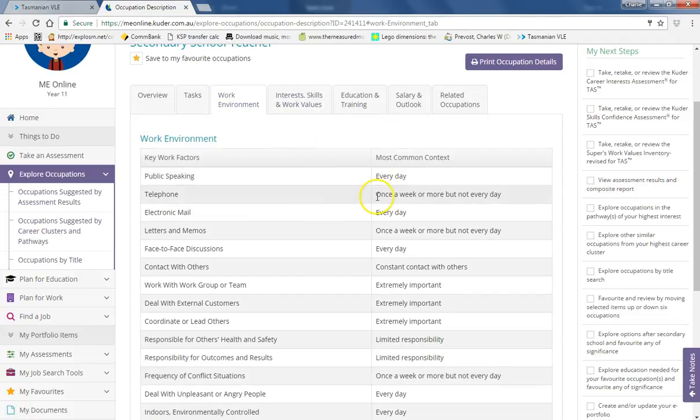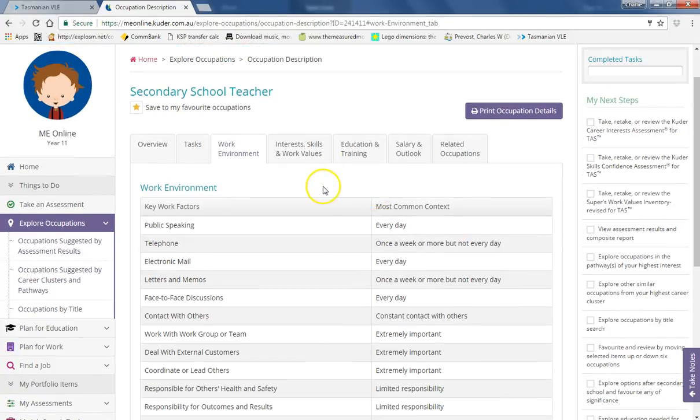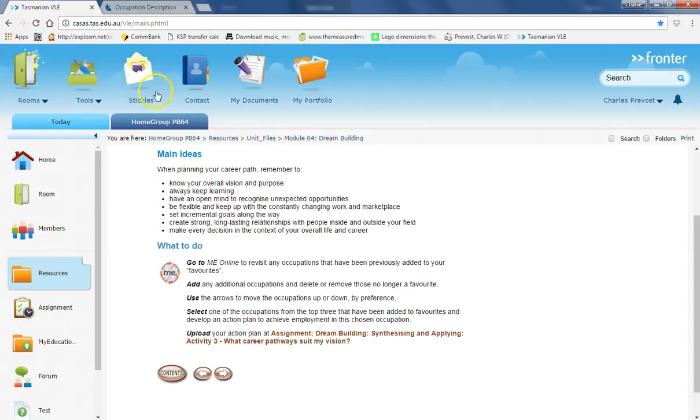Likewise for the work environment, so for example public speaking as a teacher is pretty important, and they may want to improve on their public speaking in some way. So they can develop their action plan based on the information given to them in the ME Online. Once they've completed their action plan, then they can upload that to the appropriate assignment in Fronter.